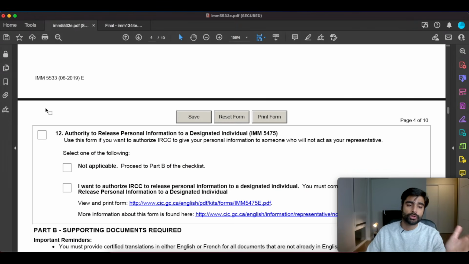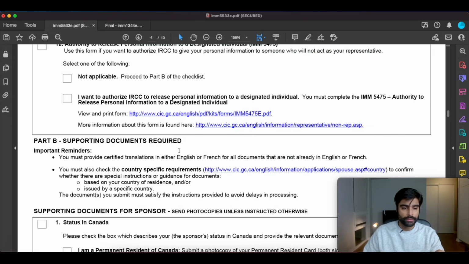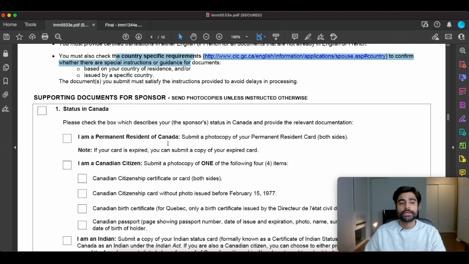Then number 12 is authority to release personal information to a designated individual. So this is not going to apply to most of you. So for now, I'm just going to leave it blank because it didn't apply to me, all right? Okay, so part B is supporting documents. So let's move on with the supporting documents for the sponsor.